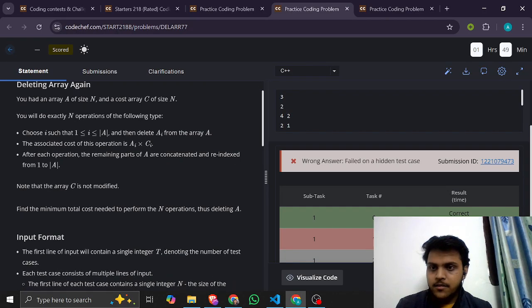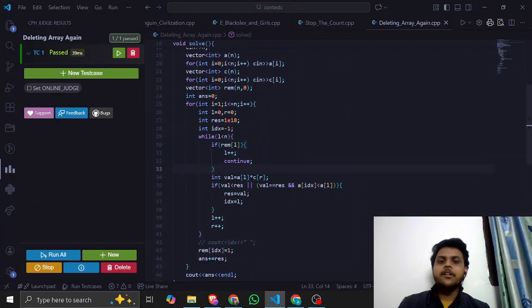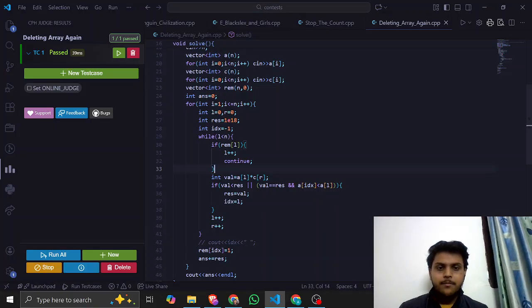You have an array cost c, exactly n operations of function. So choose i, delete ai from the array. The associated cost is ai into ci. So in the n elements, I will choose the one with the minimum ai into ci, right? And among those, I will choose the one with the maximum ai. If value is equals to res, then if A at idx is less than A at l, only then I will say that I'll choose this now.